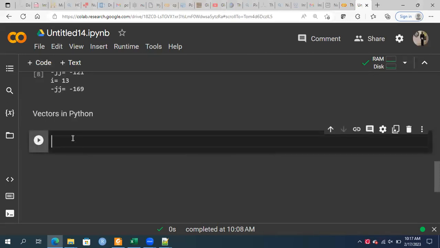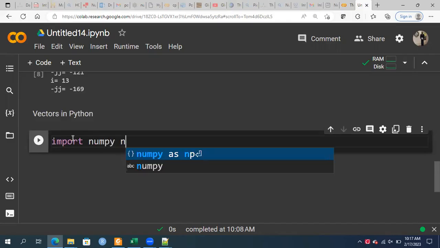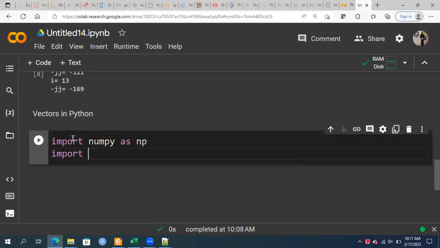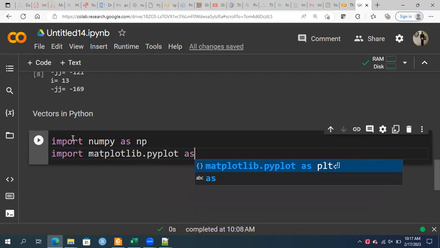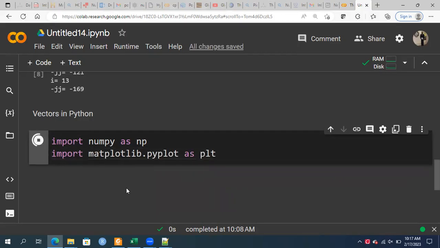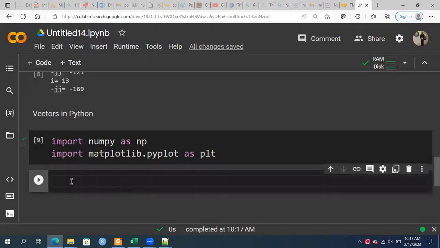So I call this library. To get used to its functions, it is import numpy as np. This is the standard procedure. And the plotting library, import matplotlib.pyplot as plt. So these libraries have been included in the program.